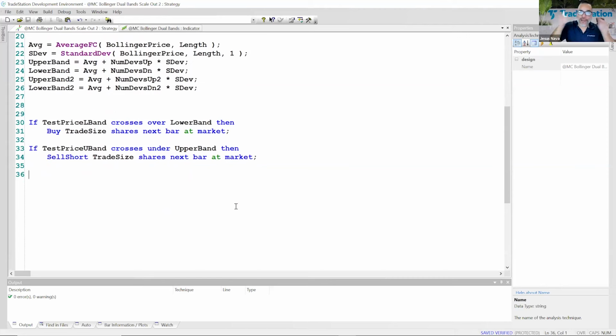Let's go back here to my code and enter a few lines of code that are going to take care of my scaling out. So if market position equals 1. Market position, as you can tell, is a reserved word, and it tells the strategy if you're long, short, or flat.